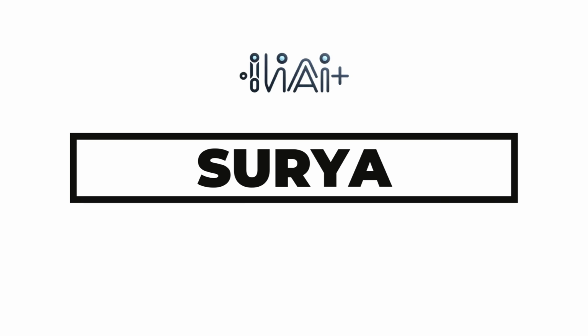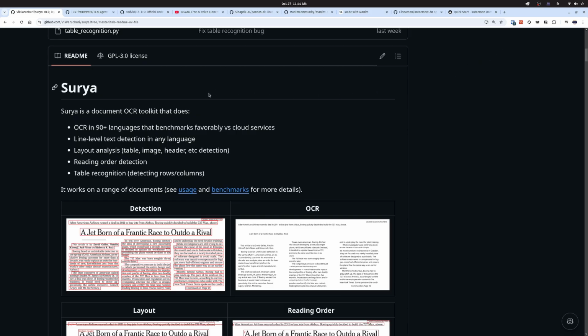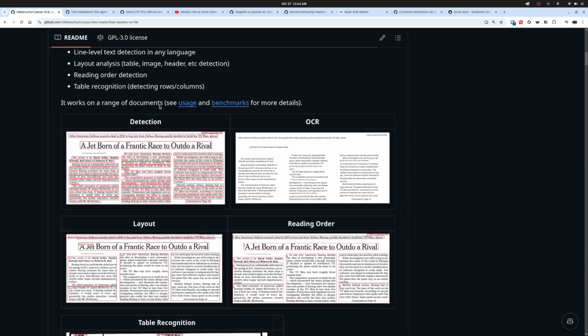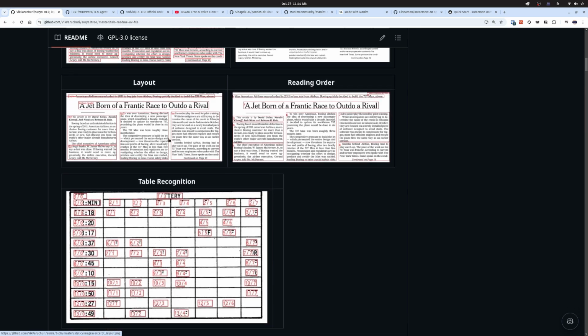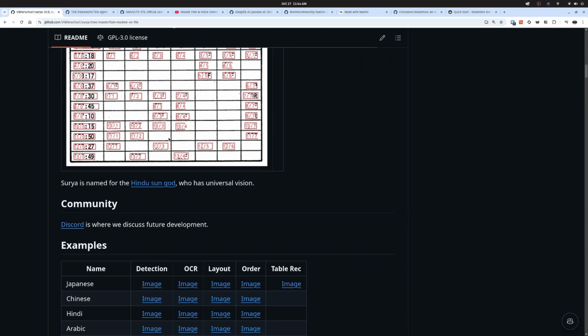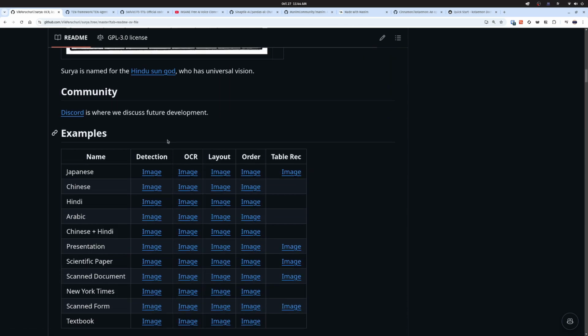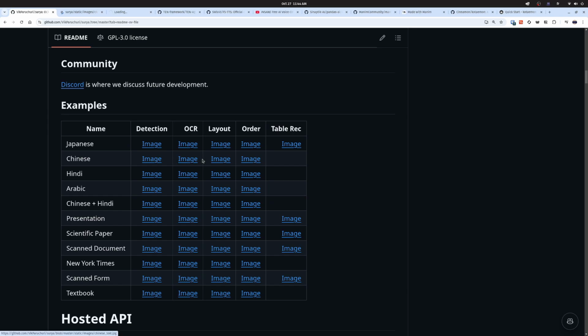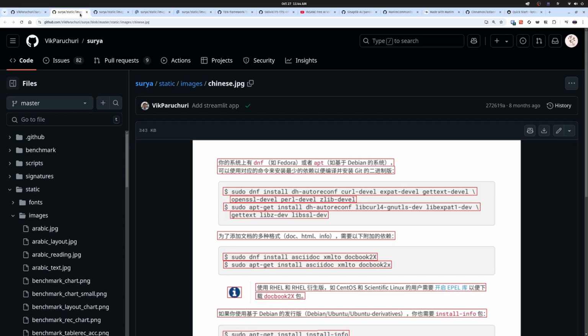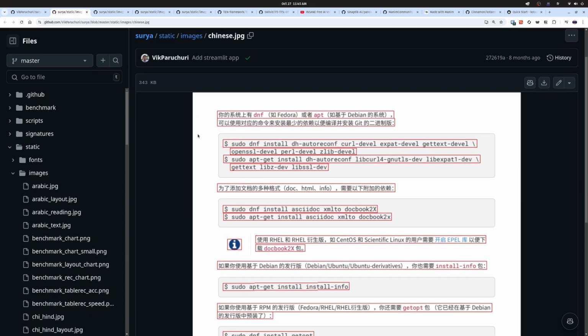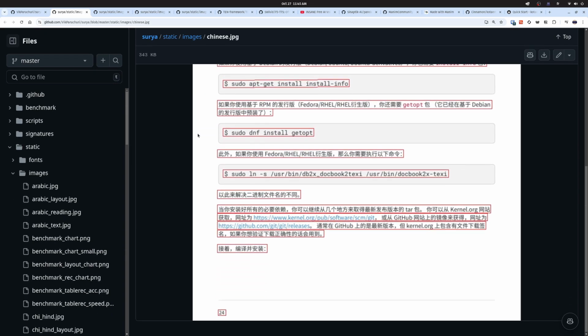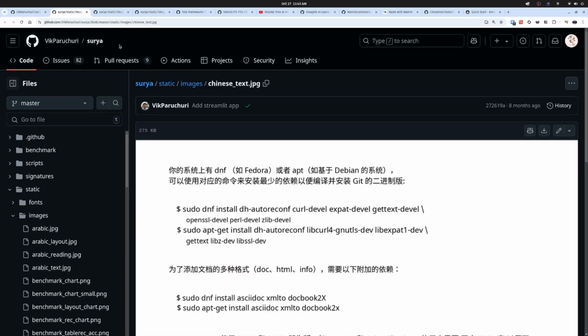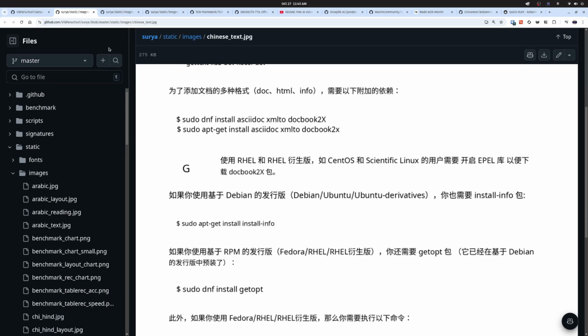Introducing Surya, a comprehensive tool for optical character recognition and document layout analysis designed for accuracy and versatility. Surya excels as an open-source solution for optical character recognition, supporting more than 90 languages with a level of accuracy that competes with top cloud-based services. But Surya is much more than a standard text recognition tool.